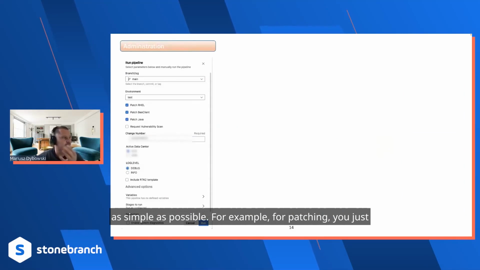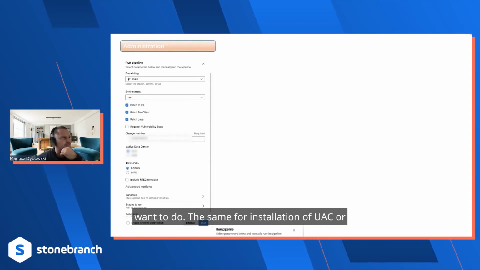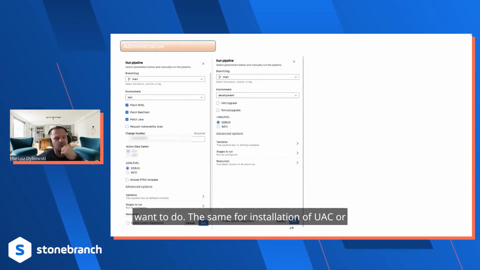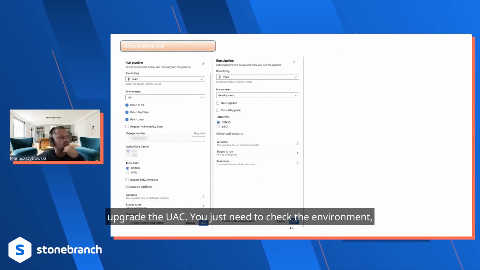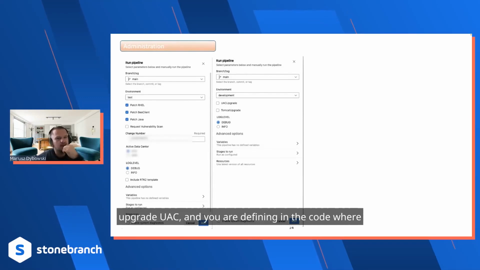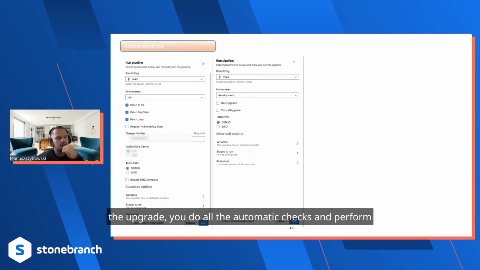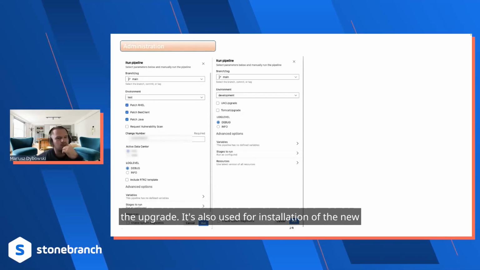So, for example, for patching, you just need to run the pipeline and define the environment and what you want to do. The same for installation of UAC or upgrade of the UAC. You just need to check the environment and what you want to do, upgrade or install Tomcat or upgrade UAC. And you are defining in the code what the current version is and what the version should be. After the upgrade, it does all the automatic checks and performs the upgrade.